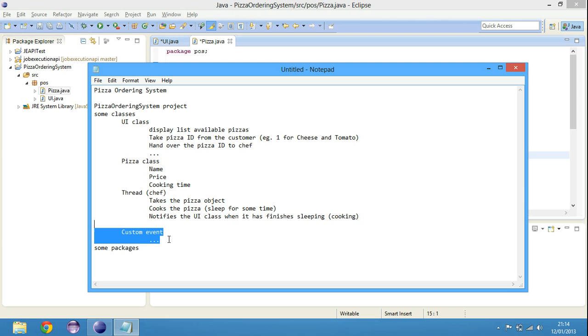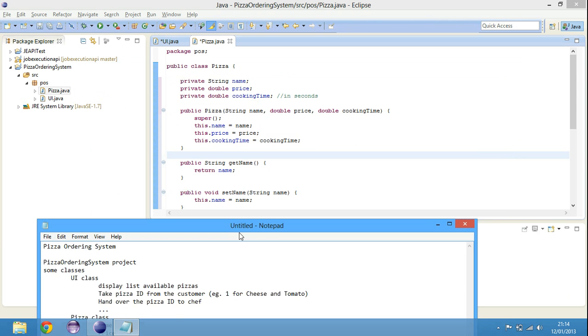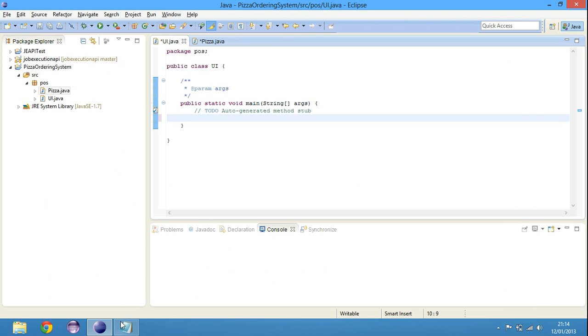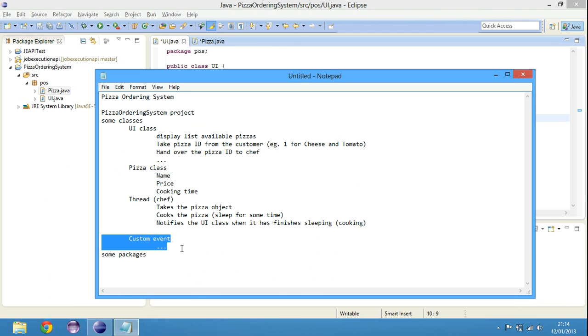So what we were doing last time was we created our pizza class, and we created an empty UI class. Now we need to create a custom event. So the way we are going to do this is, right, we need an event listener. Now, an event listener is an interface.